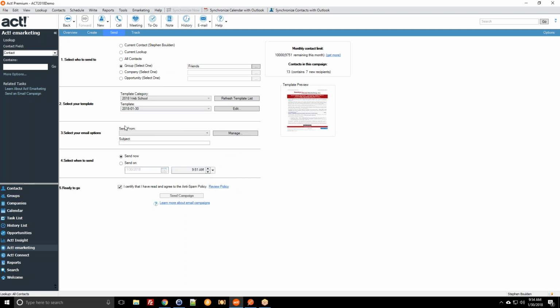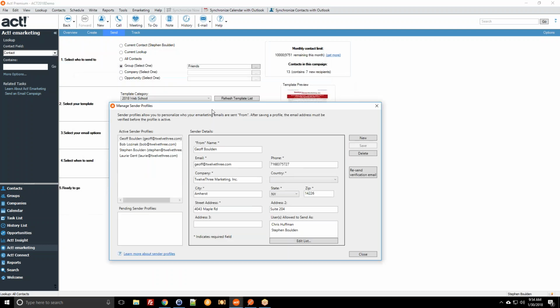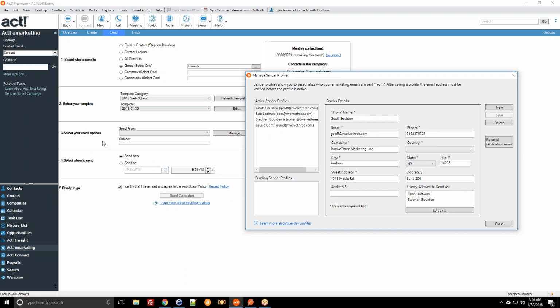And third, select your email options. We have a send from drop-down here. I have some options missing because I am in the demo database. But this is the point where you can create your sender profiles. Way earlier, I said we would have one account per company. When you fill out your company's account information, it will ask you for your name, your address, and your email. It's creating what's known as the sender profile.